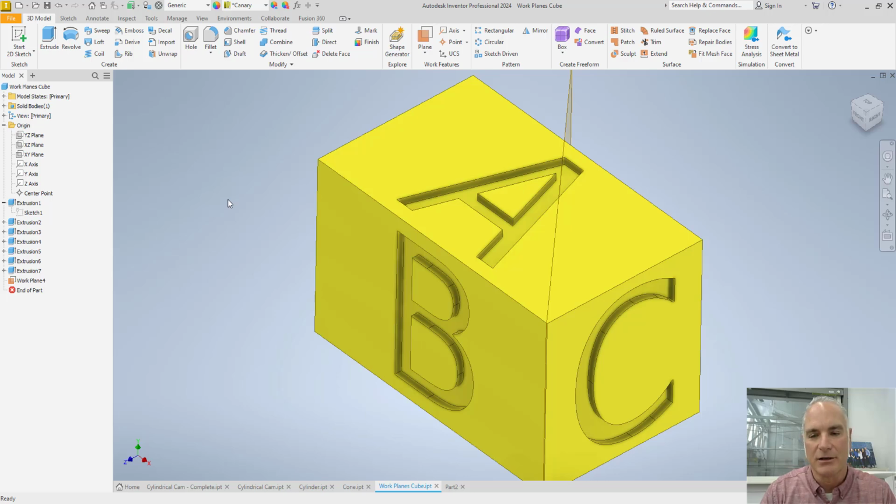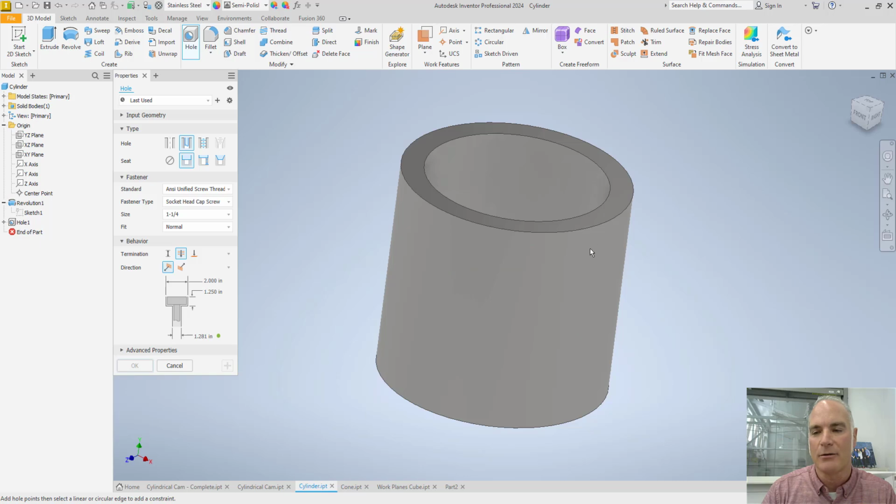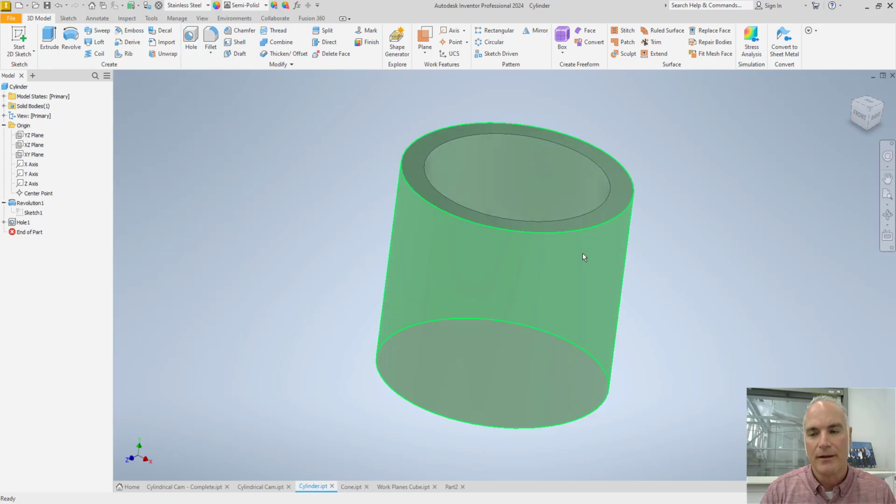Now there's other things we can do as well. Let's look at a cylinder, for example. If I wanted to drill a hole through this cylinder, I could come up here and pick my hole, but notice that it's not going to allow me to pick that cylindrical surface to put a hole through there. In this case, I need to put a work plane on.